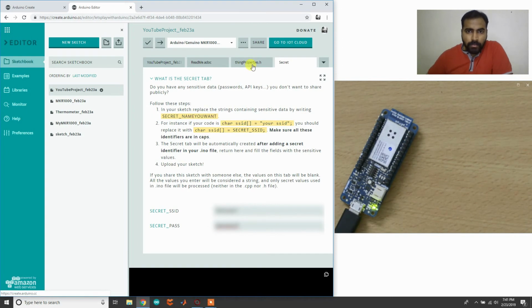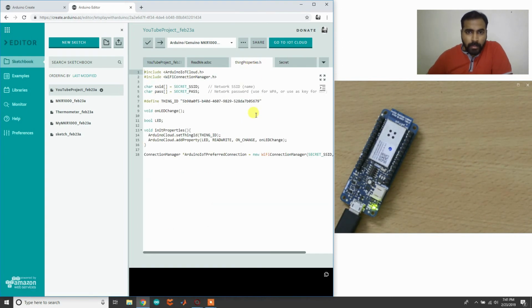And this is the properties file where you have the Arduino IoT cloud library and the Wi-Fi connection manager library and some definitions where this is going to be your ID for this MKR 1000 board to connect to the cloud. And you have this variable which has been created automatically for you. The code is generated, so it is added to the properties here.